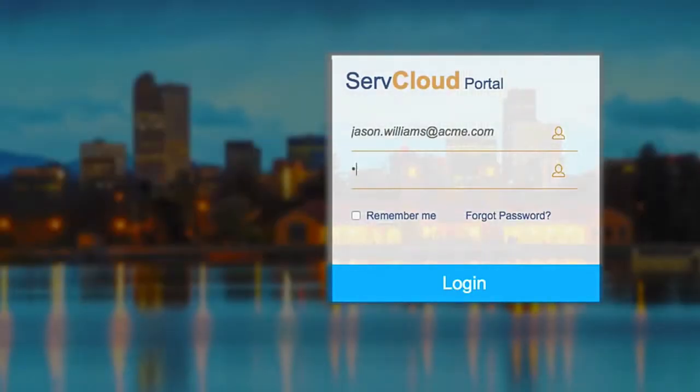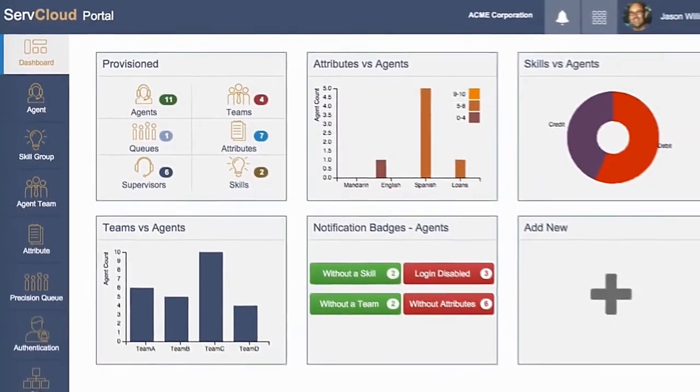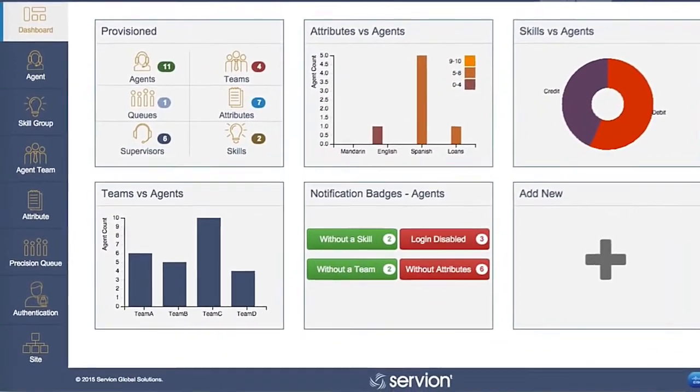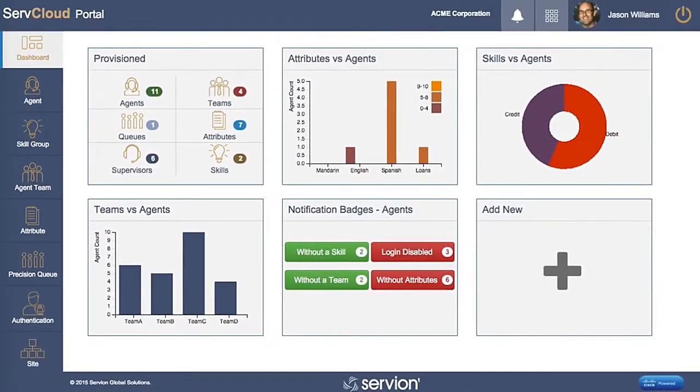Thanks, Mike. The ServCloud Portal is a simple browser-based interface that enables call center supervisors and managers to make changes to agents, teams, skills, queues, and many other elements of the day-to-day operations of a contact center from a single place. Delivering a great customer experience means being able to make changes to your agent population rapidly.